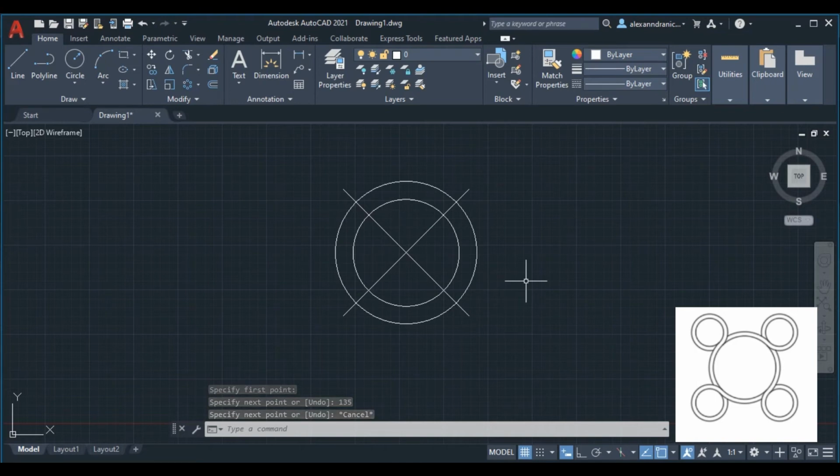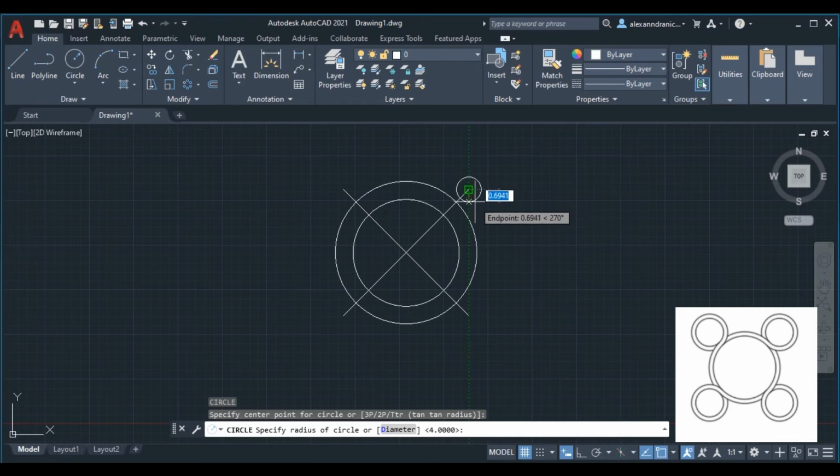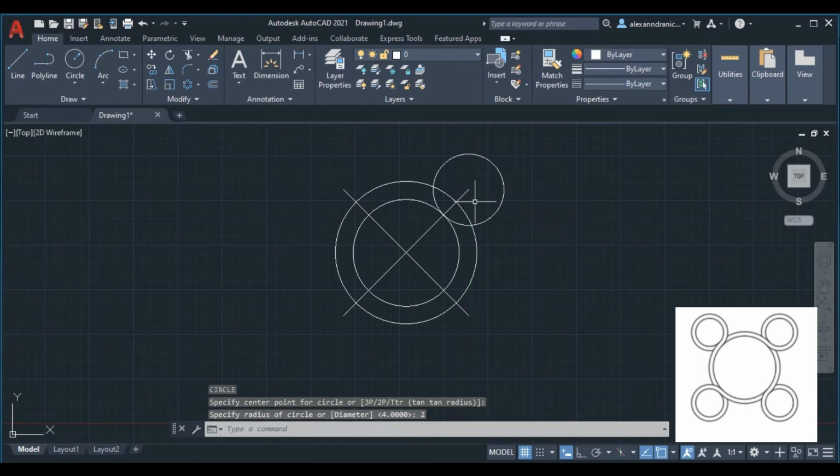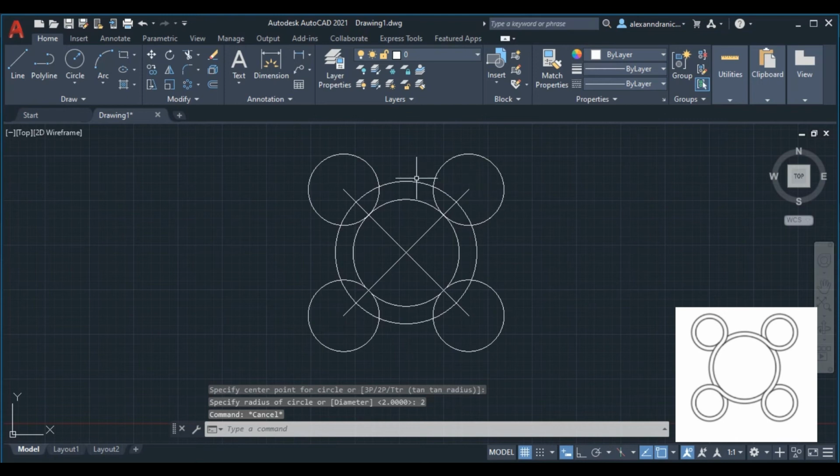So now let's have a circle here. So type C. And then from this endpoint, the radius of the circle is 2. Then do it to the rest of the endpoint here. Then after having these 4 circles, let's erase this line.